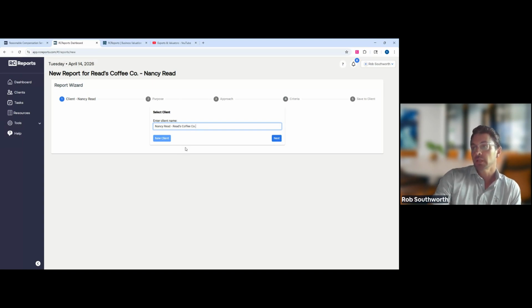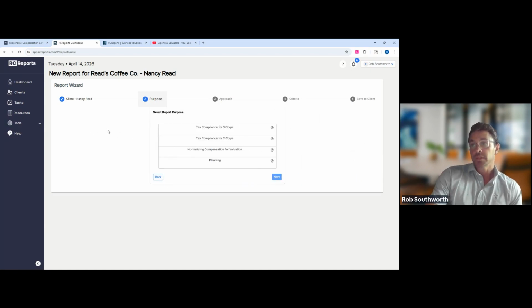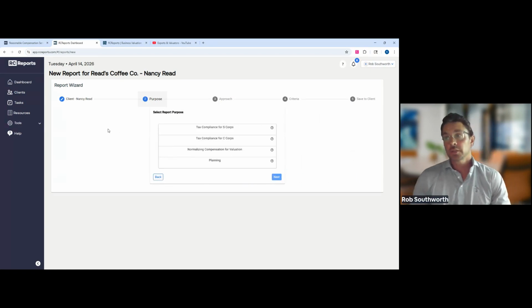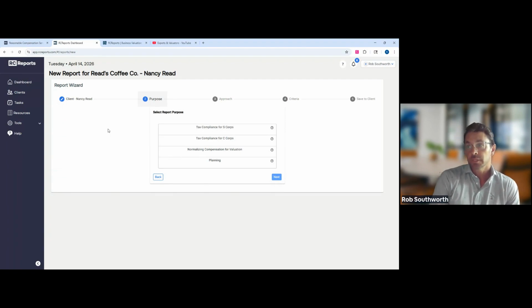In this case, we have a client selected, Nancy Reed. So I'm going to go ahead and select next here. With step number two, here's where we're going to select why we're running this reasonable compensation report. And these are really the four areas or the four buckets of where reasonable compensation comes into play. Starting up the top is tax compliancy for S Corps.